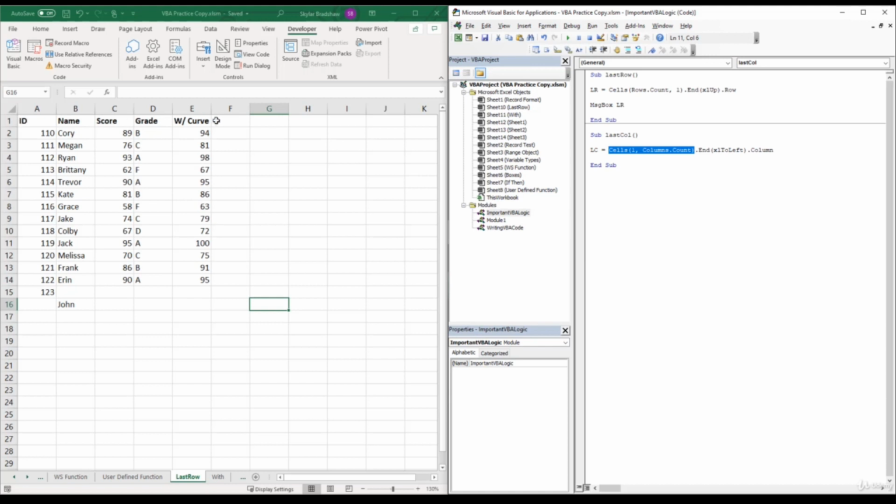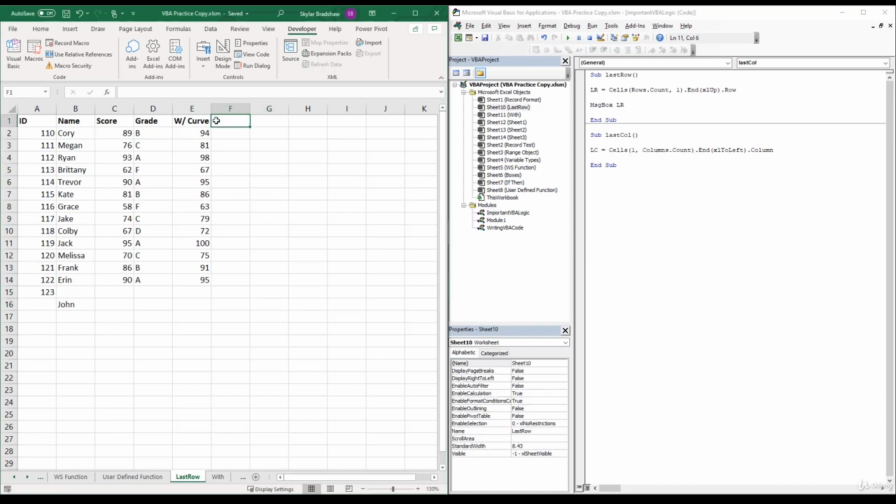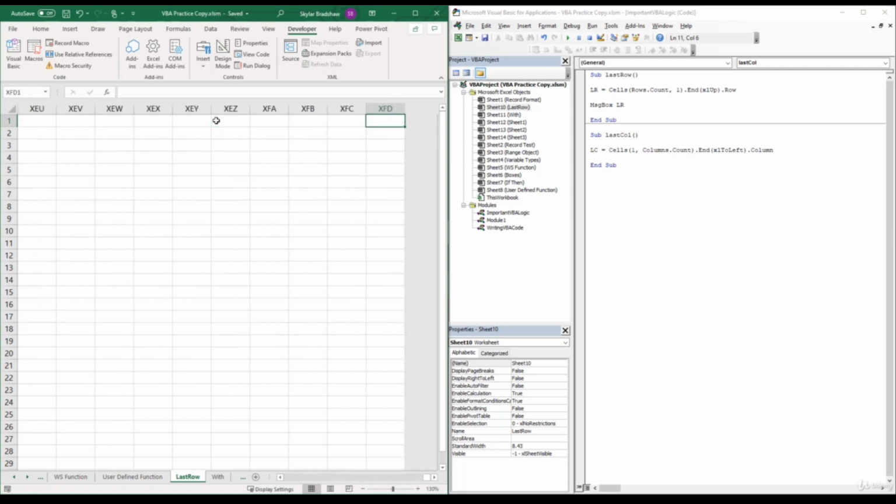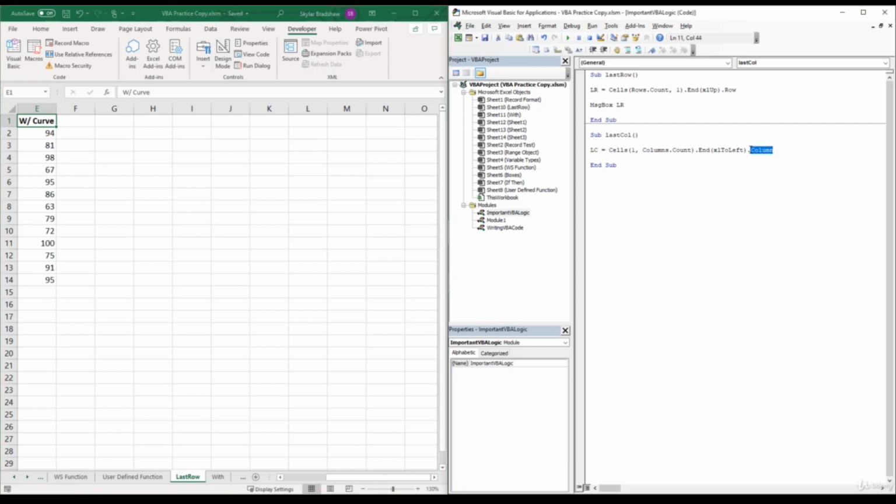So if we click in cell F1 and use the shortcut key Control right arrow, this takes us to the last cell in row 1. And End(xlToLeft) is equivalent to the shortcut Control left arrow. So from this cell, Control left arrow takes us to the last column with data in it on row 1. And then .Column returns the column number of the cell that End(xlToLeft) takes us to.